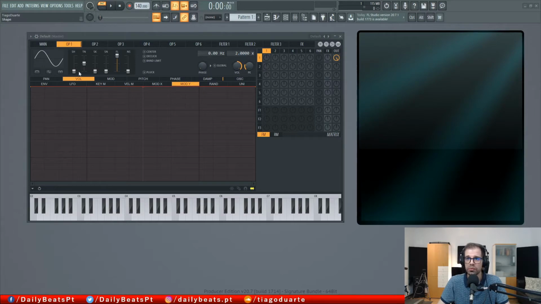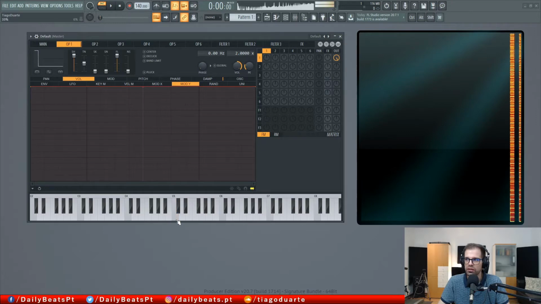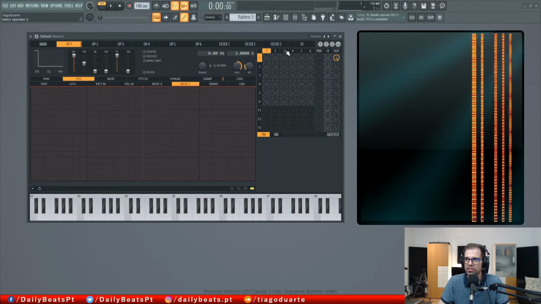Then we have the shape modifiers here, and we have the shape and the tension. The shape allows you to morph the shape to sine, triangle, and pulse. And as you can see here, now we have a triangle, and now we have a pulse, something like that. Now this is more like a pulse, and this is very harsh.